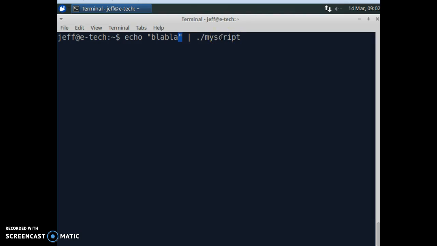So let me rephrase it. I think I was a little confusing. What I said is that this command will give an output, which is blah blah blah, and this command, which is my script, is supposed to take this output as an input. And how do I capture it? So let's get to it.